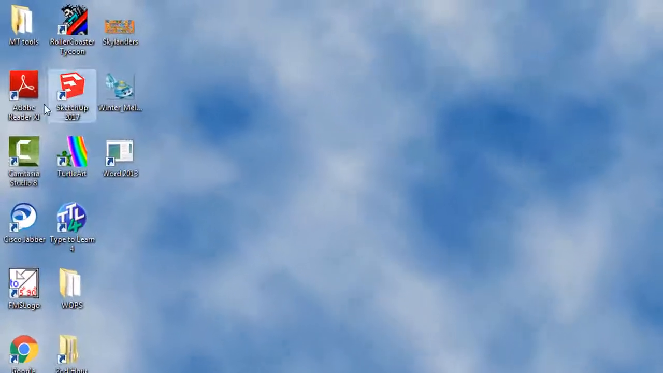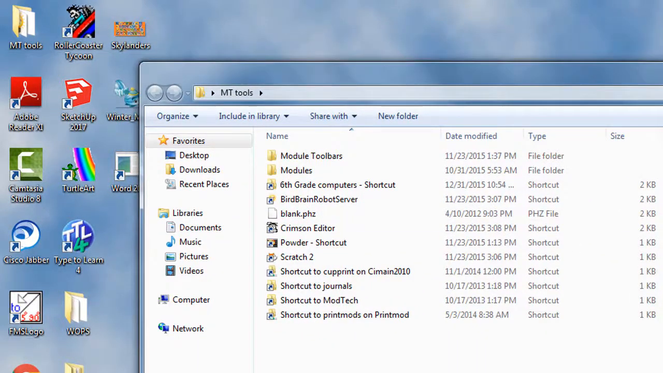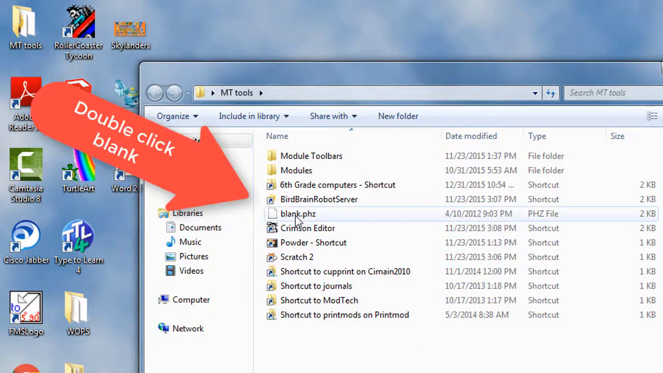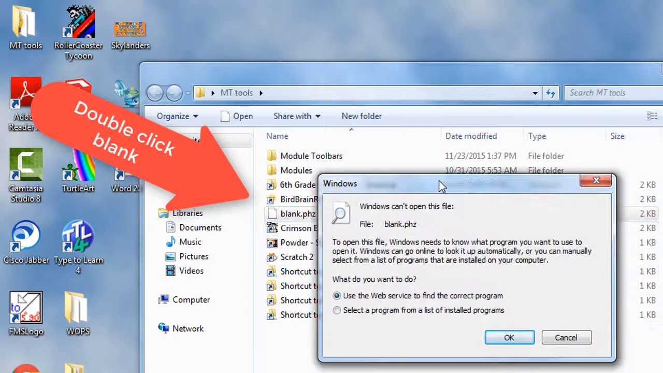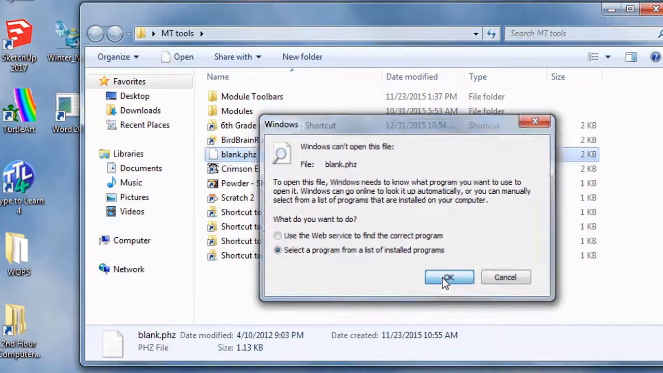Alrighty friends, this is super important. Double click on MT Tools, make sure your neighbors are being successful as well. In MT Tools, double click on blank. It'll pop up I don't know how to open it. We need to choose the select option.